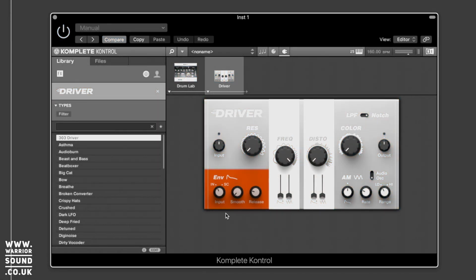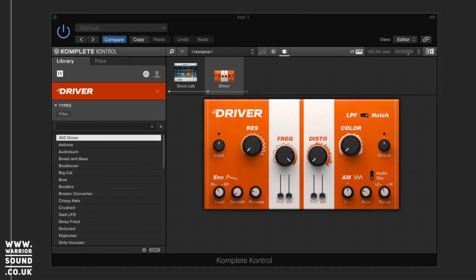So just below here, we've got envelope. Relatively self-explanatory. We've got IN and SC though. That's quite simple. IN is the normal input, so it's taking the audio coming from the drums in this case. But we could also use a sidechain to trigger the driver and how it would affect the signal going onto it, which can be quite useful. So we can have the effect triggered by, say, a kick drum, but have Driver actually giving that distortion and sound to another sound source. For our example today, we'll just leave it on IN.